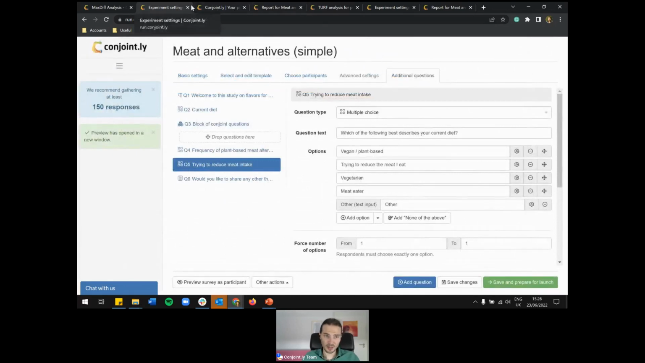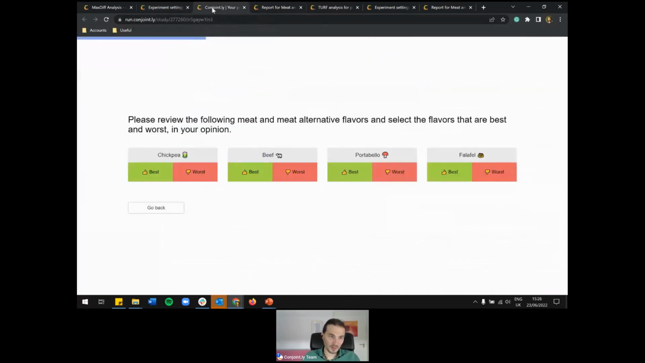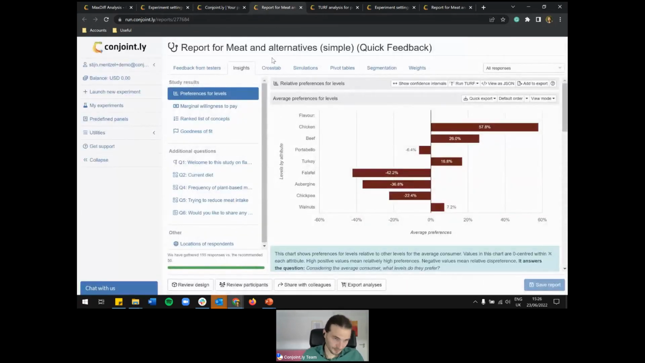So that's what the design looks like. This is what the experiment looks like, very simplistic. And this is what the results look like. In this case, the first thing you'll notice is chicken is by far the winner. Winner, winner, chicken dinner, so to speak. Then second is beef, then turkey, and the first vegetarian option is walnuts. I don't agree with that, but that's the result.